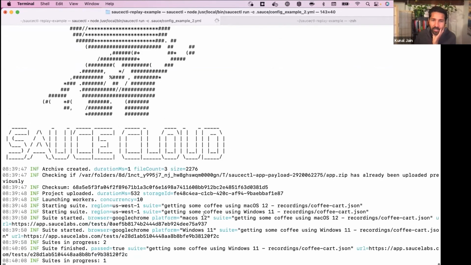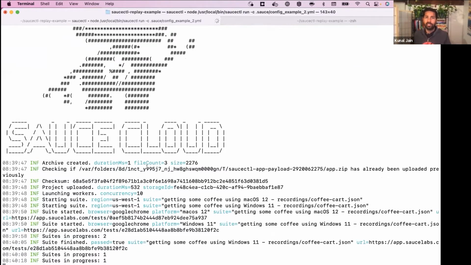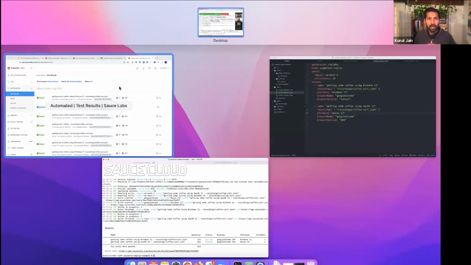So it makes it really easy. You don't have to leave your command line to move to Sauce Labs. You can just see all the test results right on your command line. Let's go back into Sauce and see.